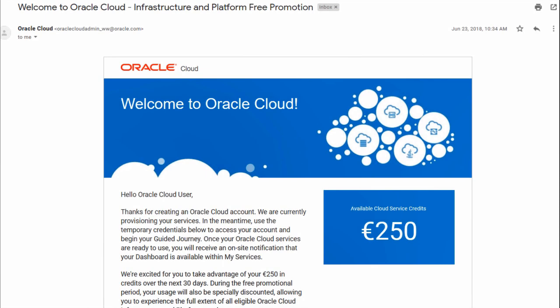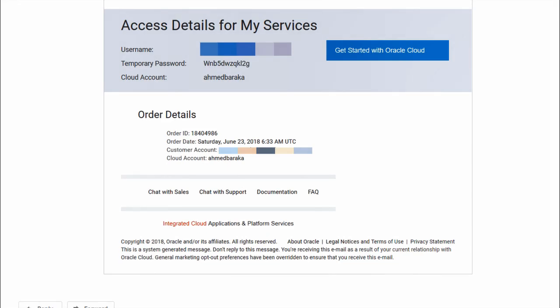After submitting the form, you will receive an email from Oracle informing you that they are provisioning the services. In that email, your identity domain value will be provided. Always remember your account identity. You will need it on many configuration occasions.